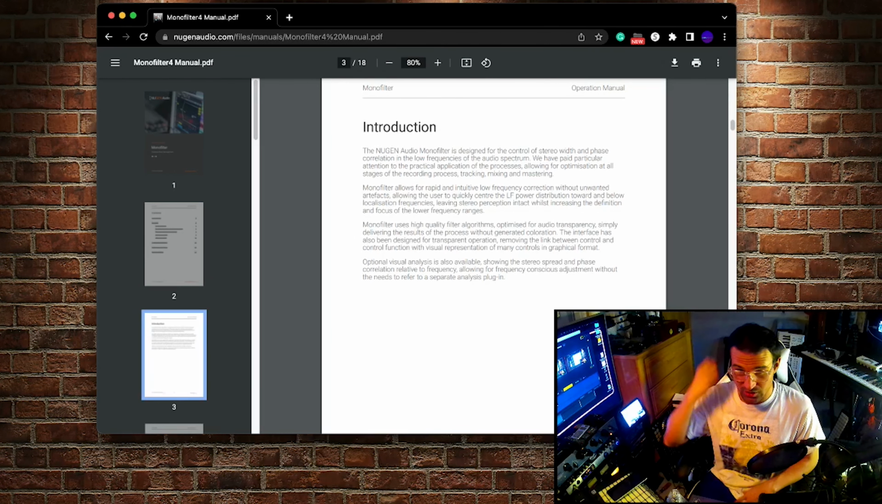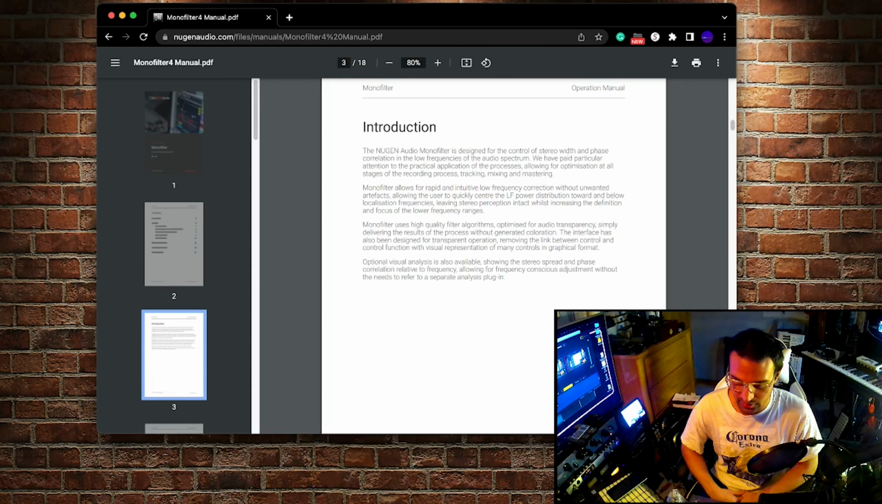Okay, introduction. The Monofilter is designed for control of stereo width and phase correlation in low frequencies of the audio spectrum. We have paid particular attention to the practical application of this process, allowing for optimization at all stages of the recording process. Tracking, mixing, and mastering allows for rapid and intuitive low frequency correction.